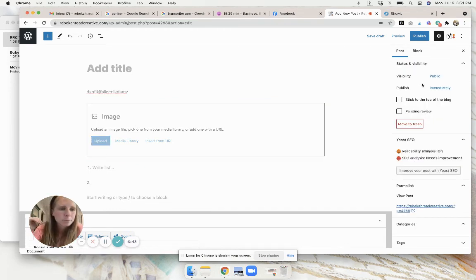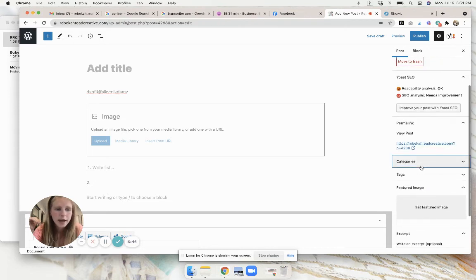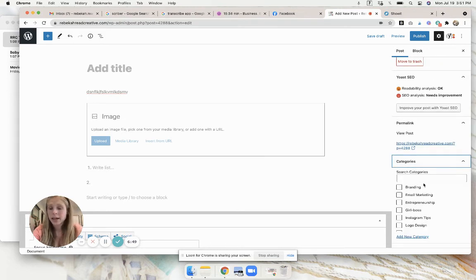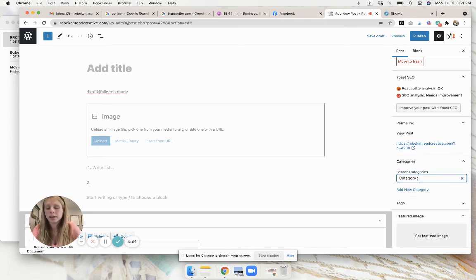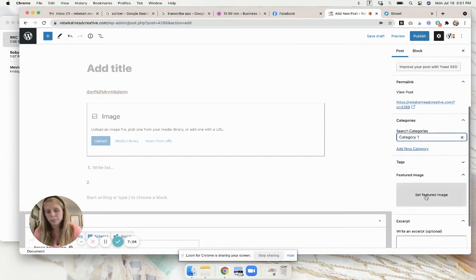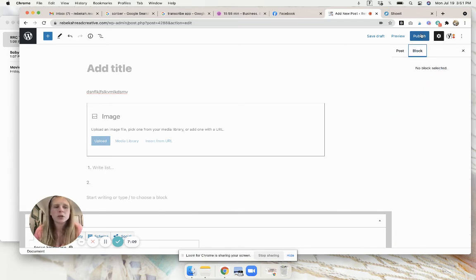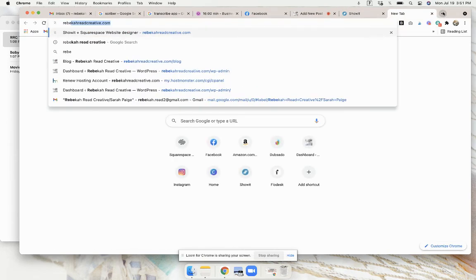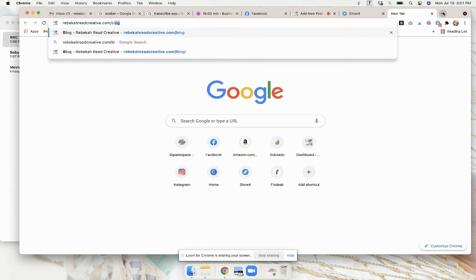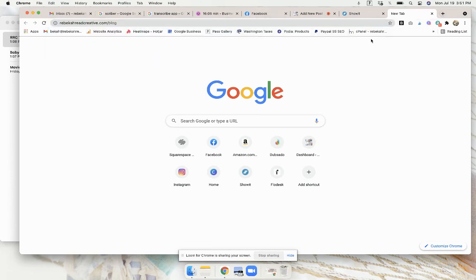And then we are going to go down to categories. This is where you make sure that you are tagging whatever the category is. Obviously, mine are all related to SEO, Showit, Squarespace, and branding, but you would have, at that point, category 1 or whatever it is, and then you would make sure you click to do a featured image. I would suggest doing an excerpt as well, and then you click publish. Once you've clicked publish, go to your actual website where the blog is located.